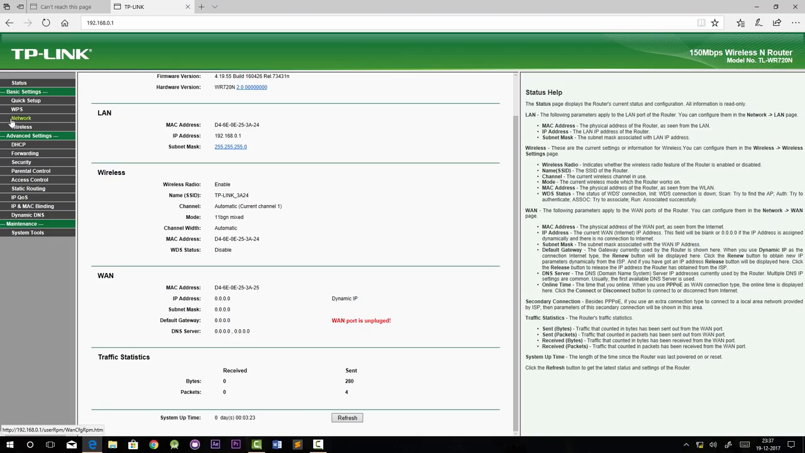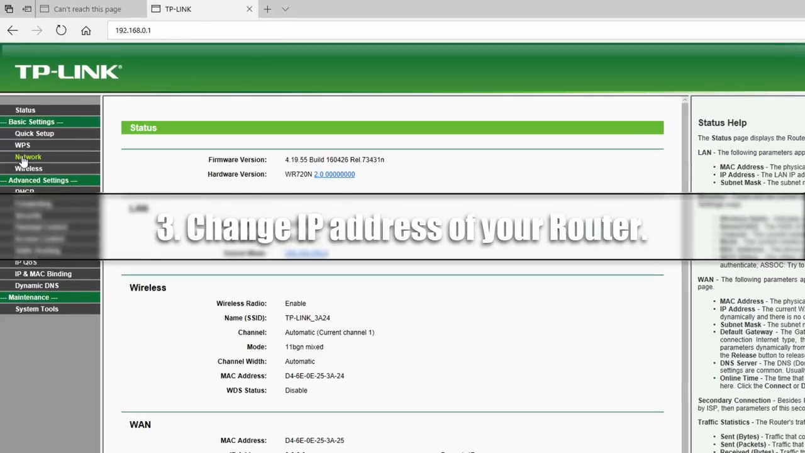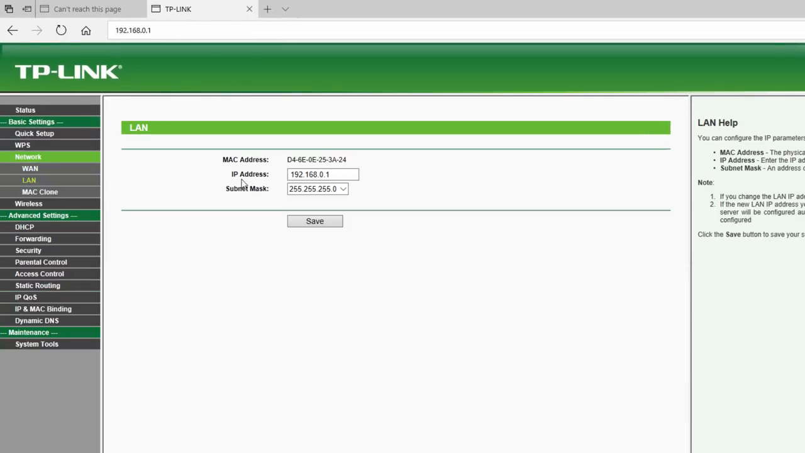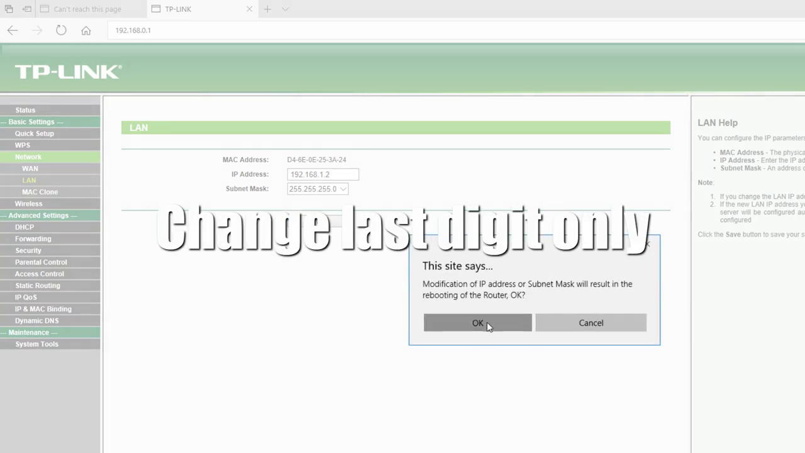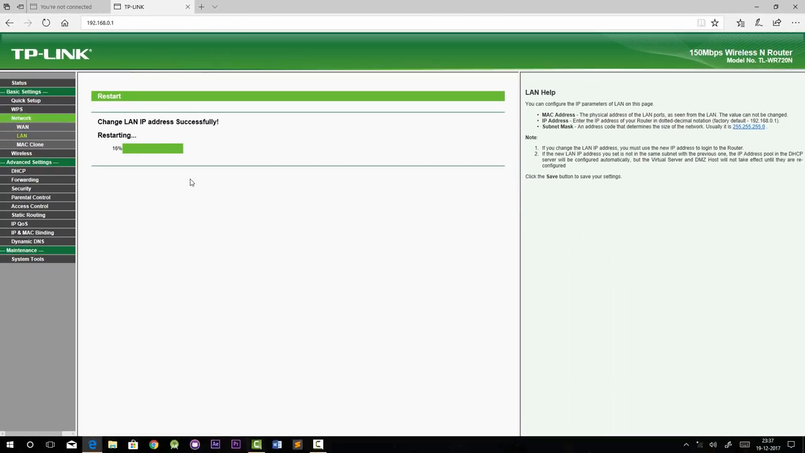Now from here, if you are using a different router than mine, then you have to find the following options on your own. Now go to network, then LAN and change the IP address. Now first you have to know the IP address of your primary router. If it is 192.168.1.1, then change the secondary router's address to 192.168.1.2. Just make sure to change the last digit. Now restart your router and open the router setting page using the new address.